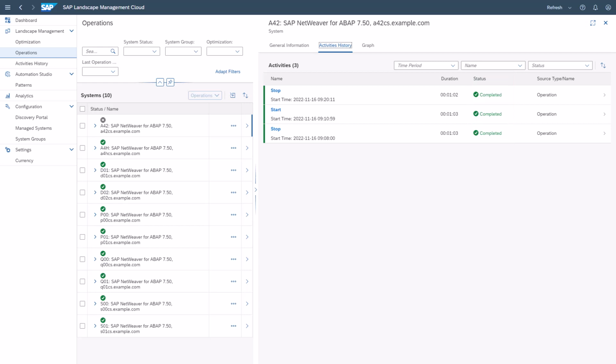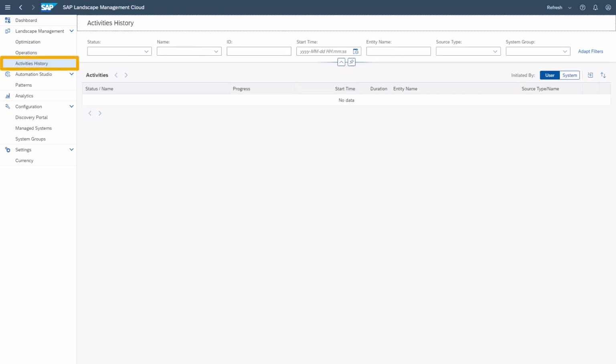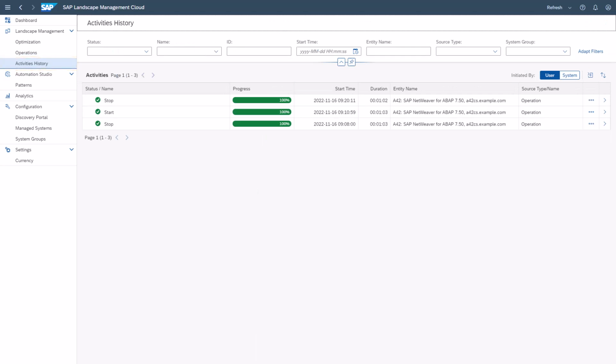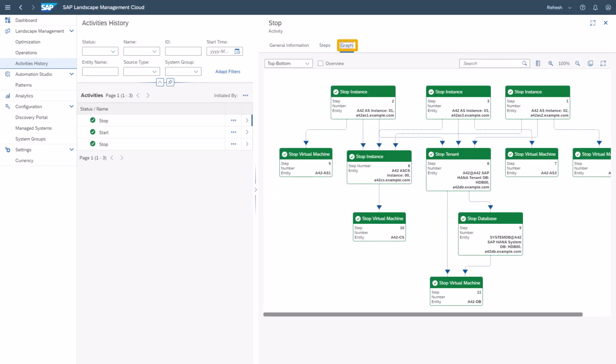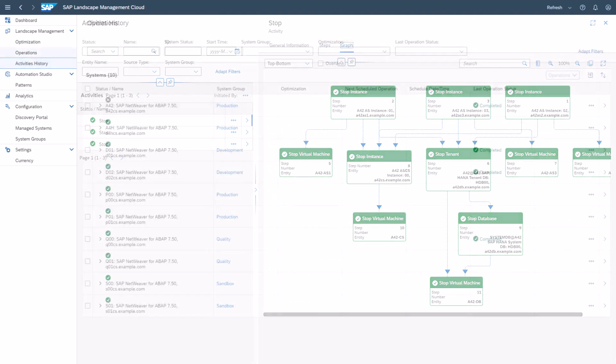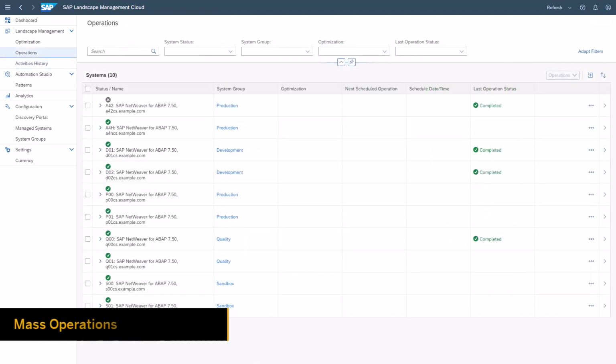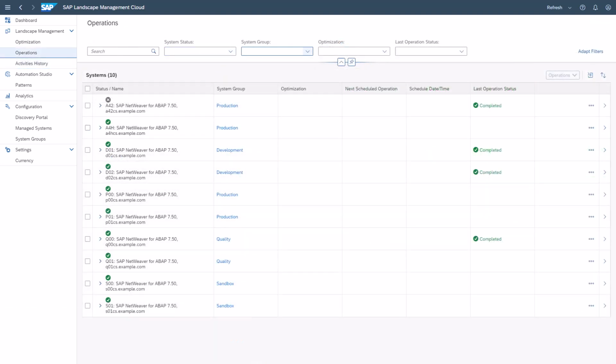If you want to review the operation in detail, you can navigate to the Activities History tab on the left and select the operation you just performed. This will open another view where you can see a list of the steps that were performed during this operation. The Graph tab shows the steps as a graphic. You can also perform a mass operation on a group of systems, which you might want to do in a maintenance window, for example, when you need to start and stop multiple systems. So, let's go back to the Operations view and see how it works.